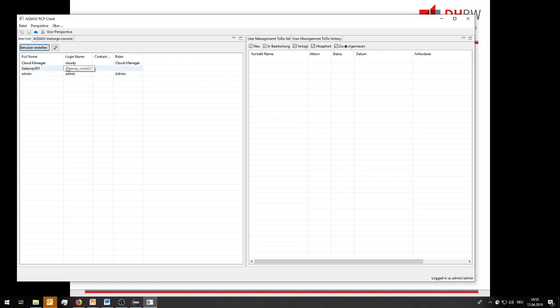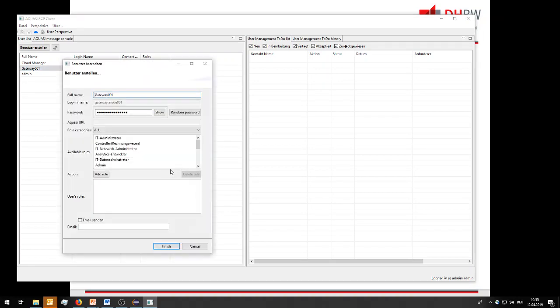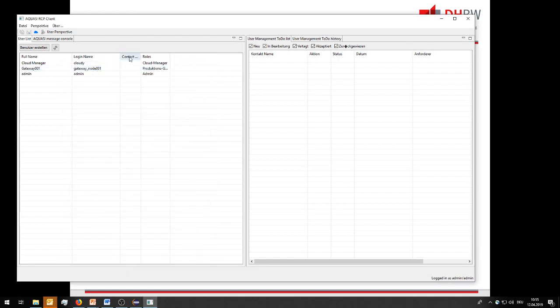So in principle, every gateway node will have his own user, because he should be managing. Obviously, the role is missing. Maybe I forgot something, so just edit that user again. Yep, there is no role added. I just forgot to add it. So production gateway, click on the add button, and then we click finish, and then it's there. So that's the part to create a node running as a gateway.